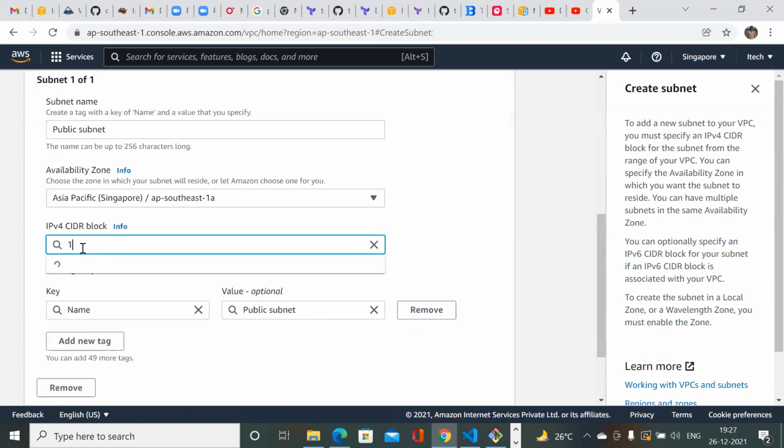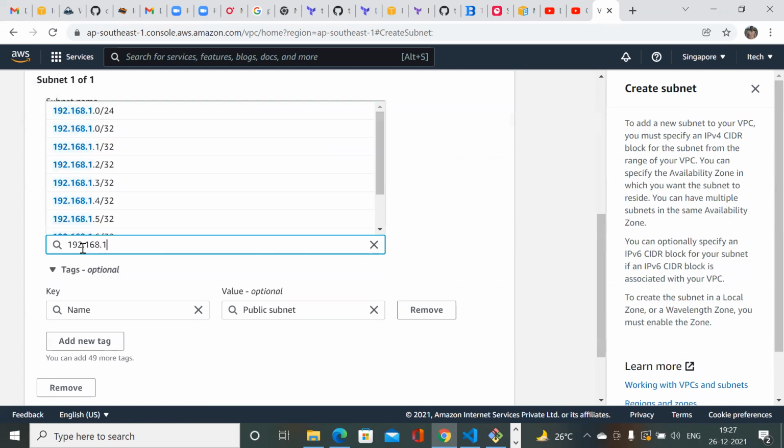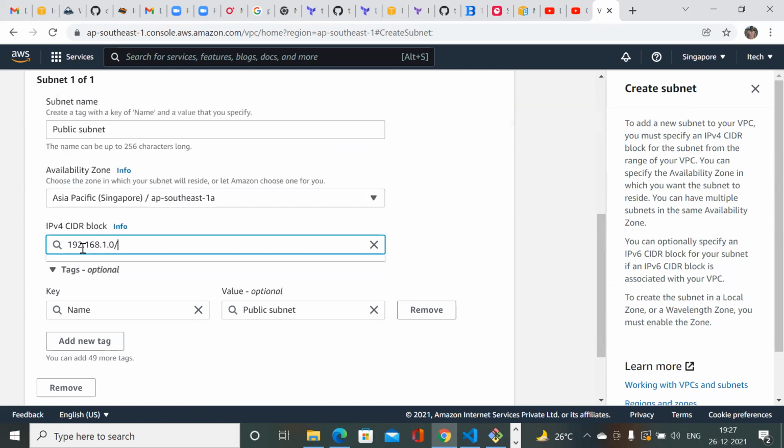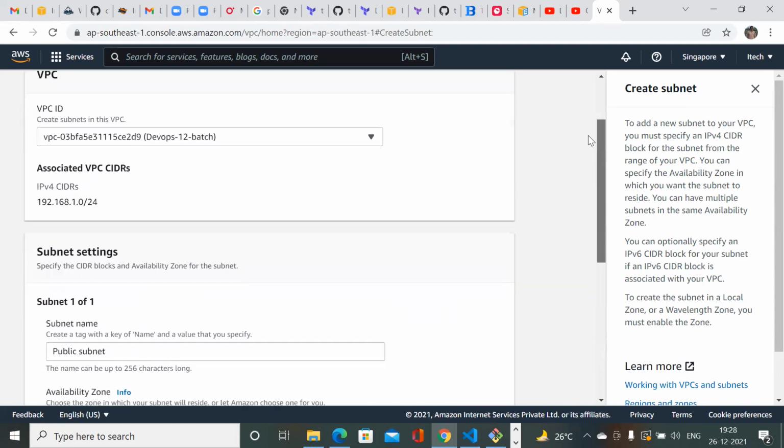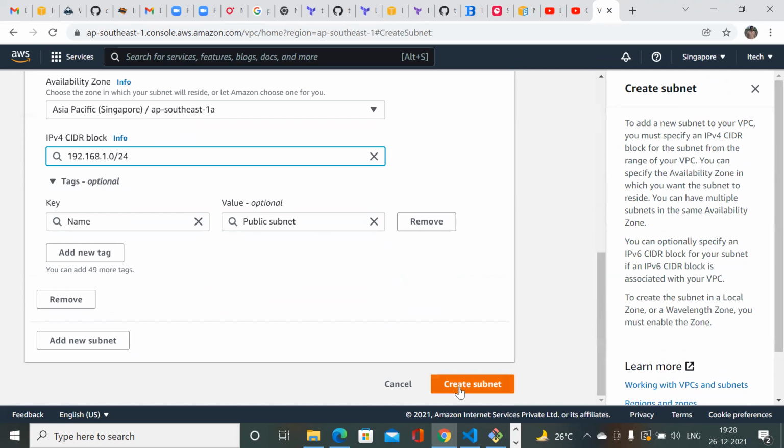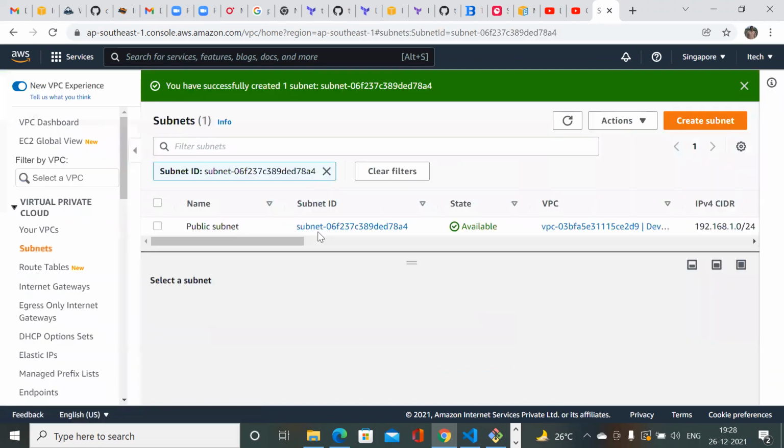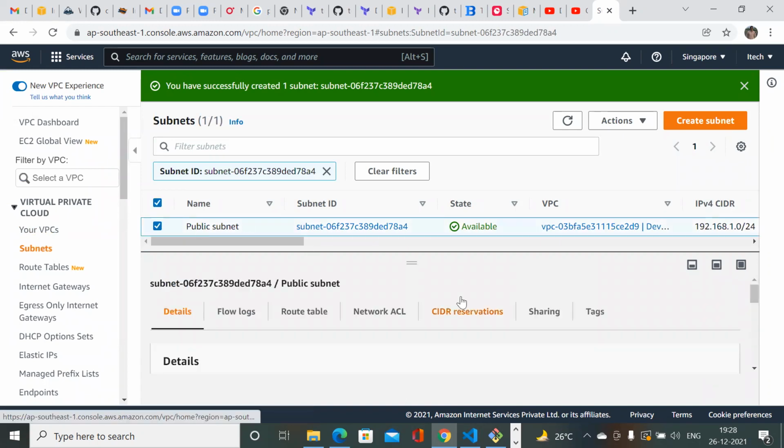Now I want to take 192.168.1.0/24. The same pool I would like to allocate to the subnet as well, /24. Okay, now just creating the subnet. Right, we created the VPC, we assigned the IP address, and now we created subnets. We allocated some range of IP addresses to the particular public subnet. So what is the next step, guys?